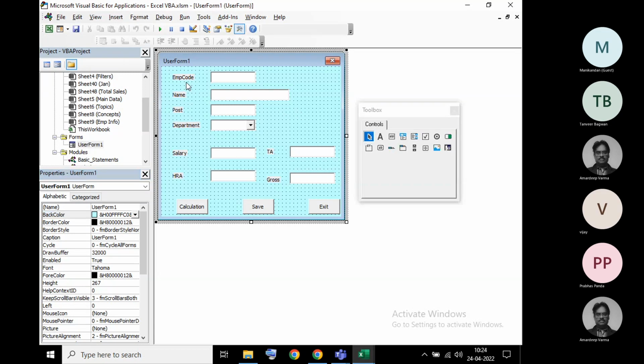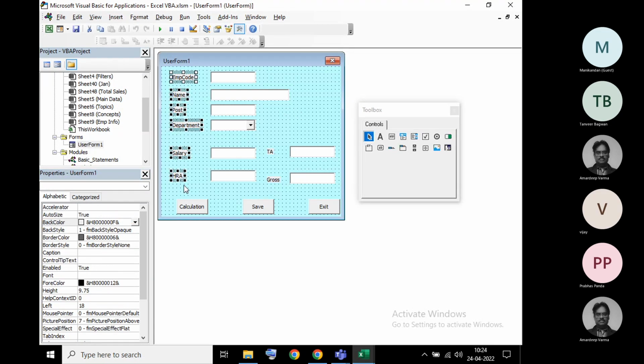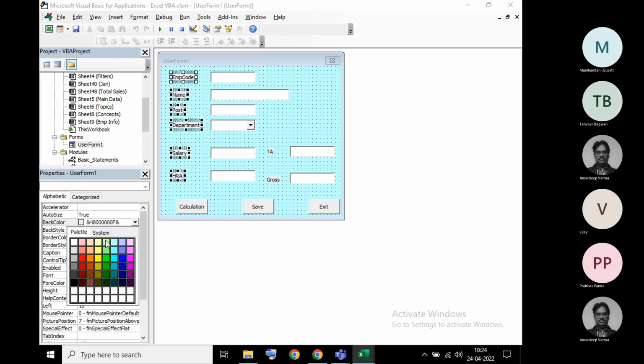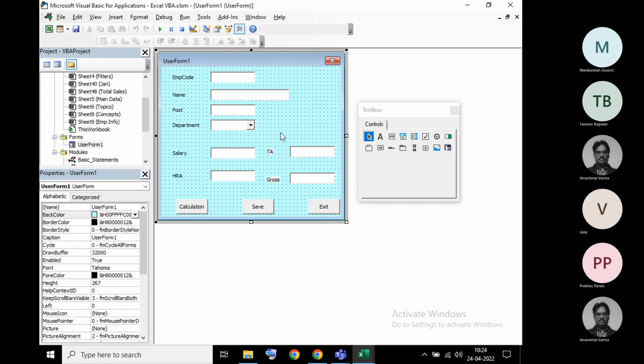And from here you can select any color that you want. Even the labels will change the color. Same method, BackColor, Palette, and I have selected a light blue color.